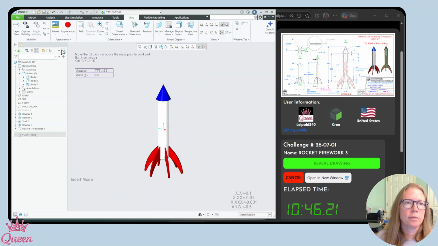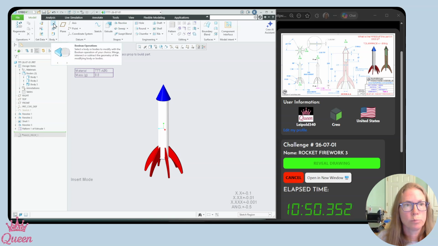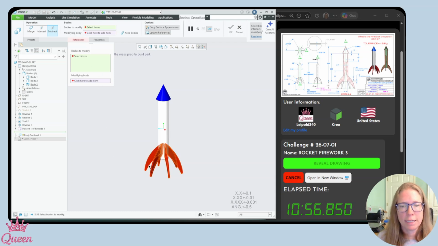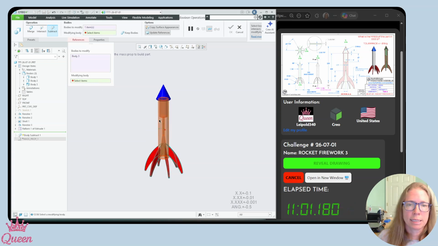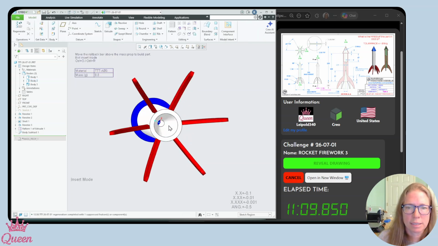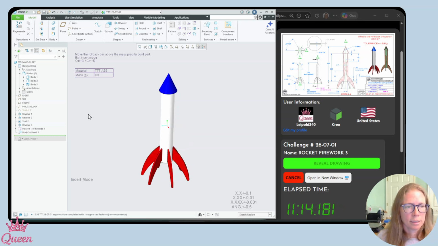And what we can do is we can use a Boolean option. Okay? And we're going to subtract. So the body we're going to modify is body 3, and we're going to modify it based on body 2, but we're going to keep the body. So we're not going to get rid of body 2. And this is going to clean it up so it's clear on the inside. We don't have overlapping bodies. And let's see how we did.